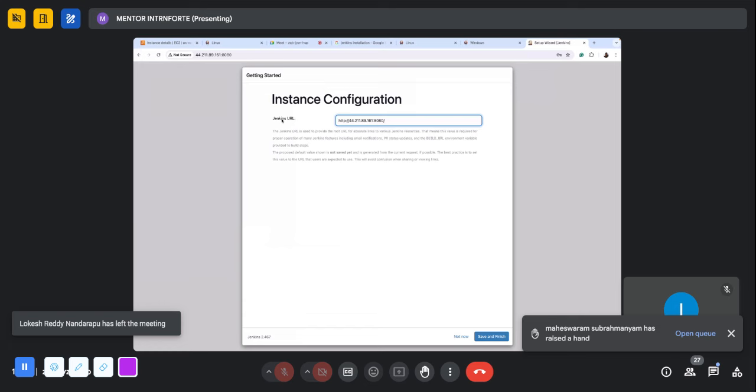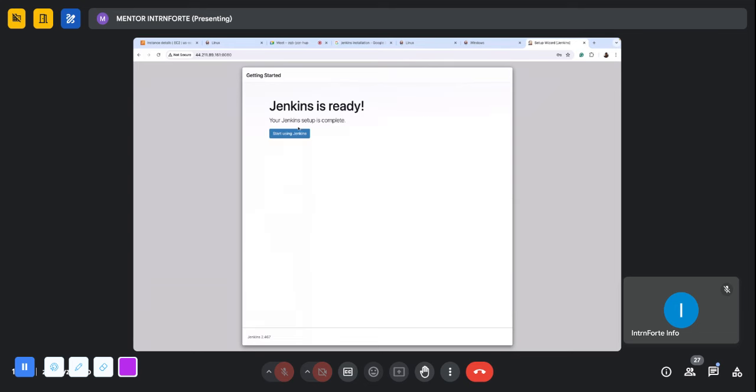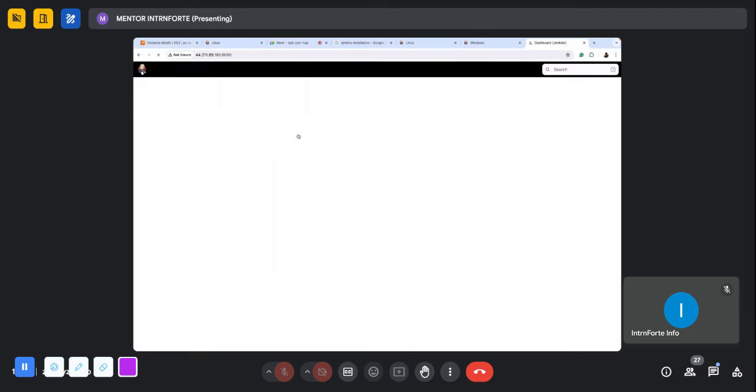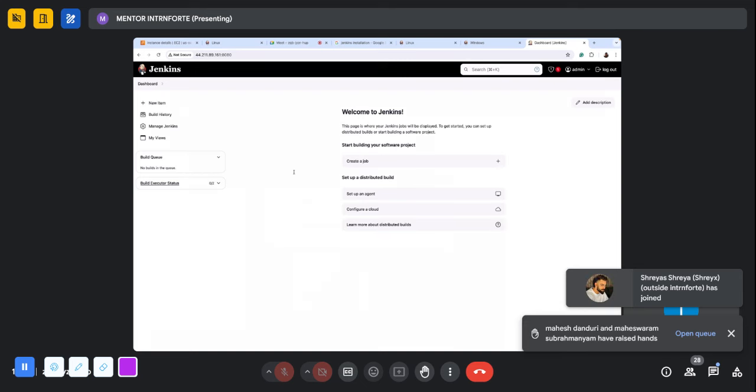It will also say what your Jenkins URL will be. If you are going from the localhost, it will give it here, or we can also map this particular IP to a particular domain so we can easily go. Now save it and finish it. So, start using Jenkins. Yeah. Now we have the complete screen of Jenkins. So this is the Jenkins dashboard.